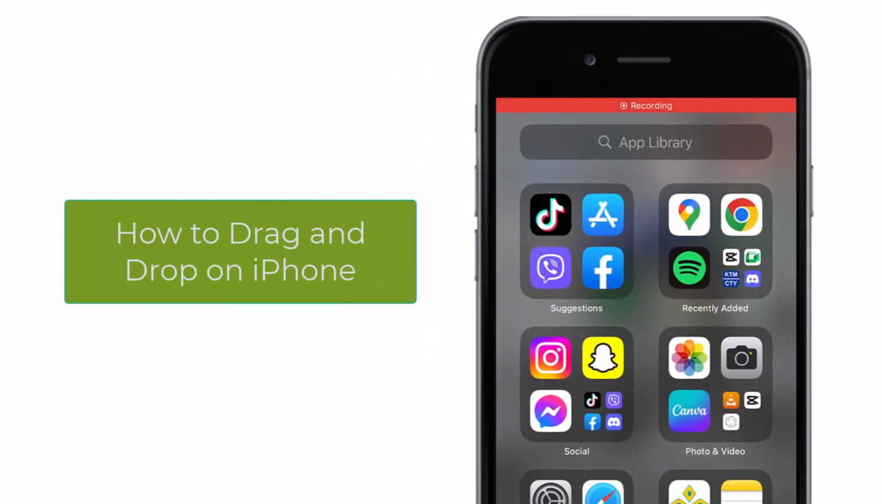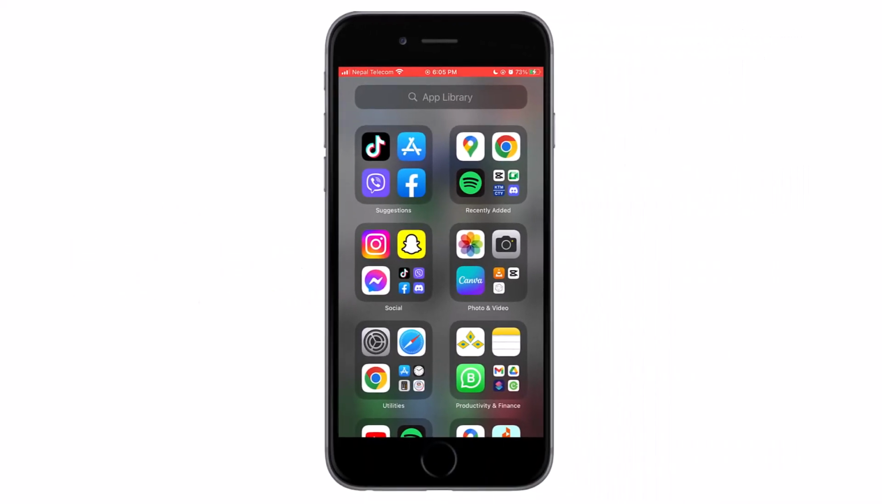Today we will be learning how to use drag and drop on iPhone. It is easy to do so. Here I'll show you by dragging and dropping photos from library to notes.